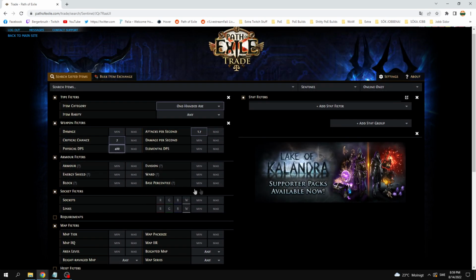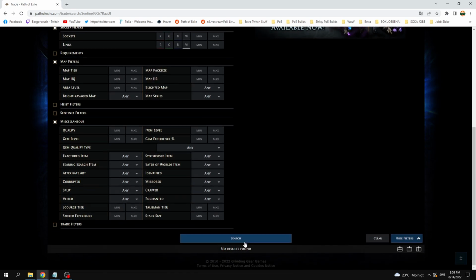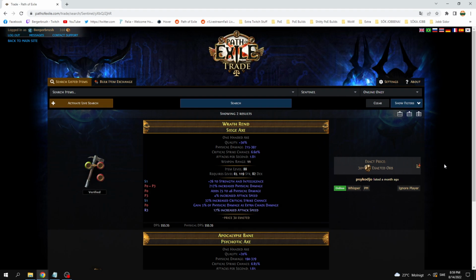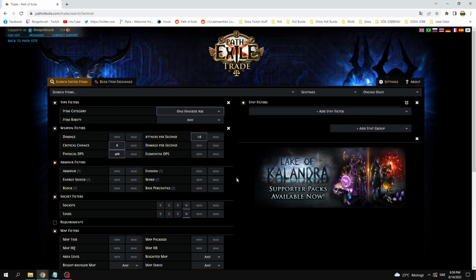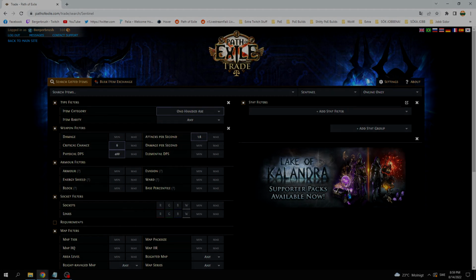It was too much. Maybe the attacks per second is too high, or the crit chance is too high, and I have to lower the numbers. Oh, and here we go. I now have a one-handed axe that has 1.81 attacks per second, 6.6% crit chance, and it also has 555 physical DPS. Now, these are very high numbers, as you can see here by the price of this item, but this is basically how you search for different rare items on the trade website.